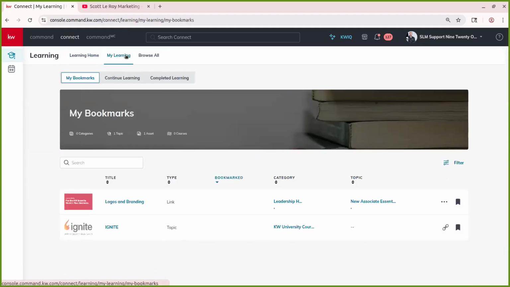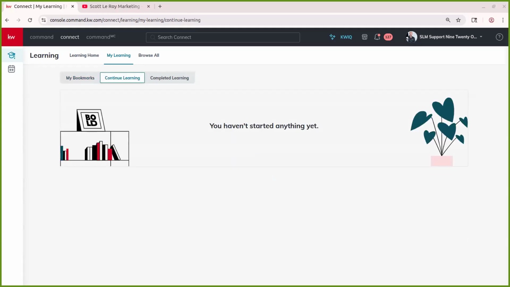Next, we have My Learning right here. This is where, if you have bookmarked any articles or any Connect resources, they'll pop up in your bookmarks. Under Continue Learning, if you have started, for example, watching a video in Connect and you didn't finish it, but you also forgot to bookmark it, then it's going to pop up here, which is great if you are anything like me and you forget what the video was called. You just know you were in the middle of it. So you'll be able to see those appearing right here.